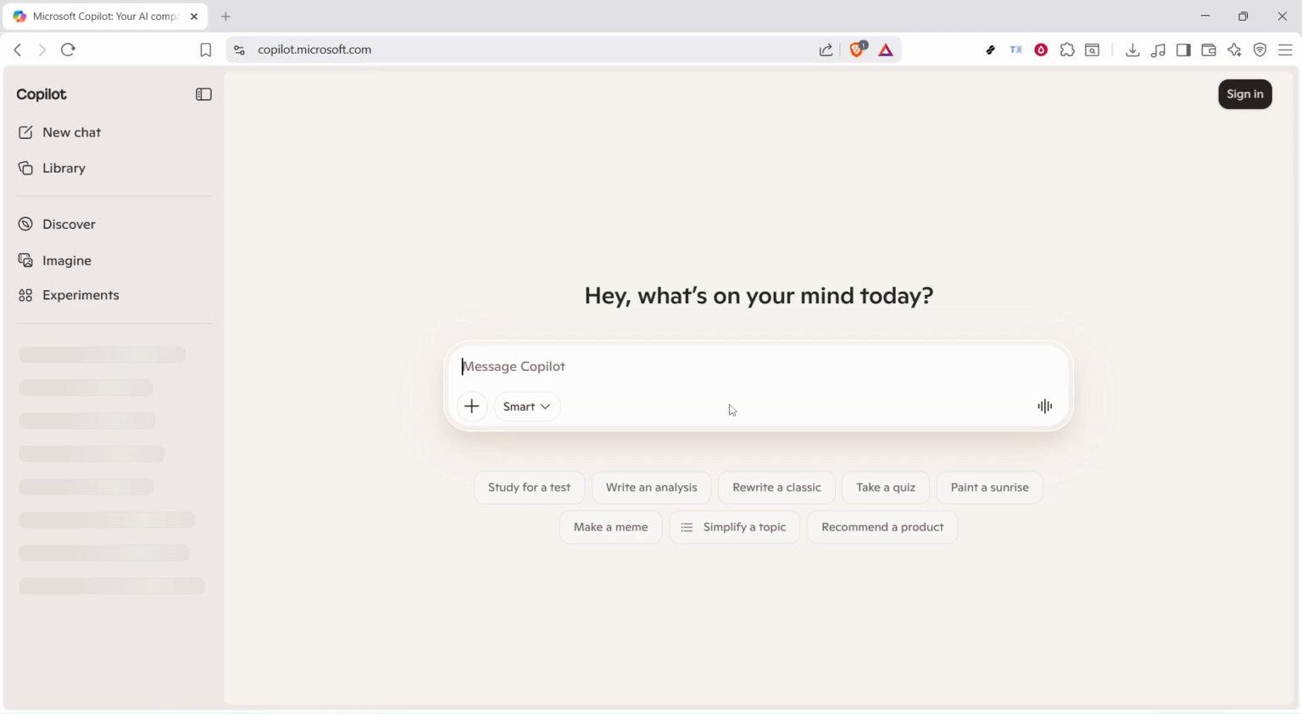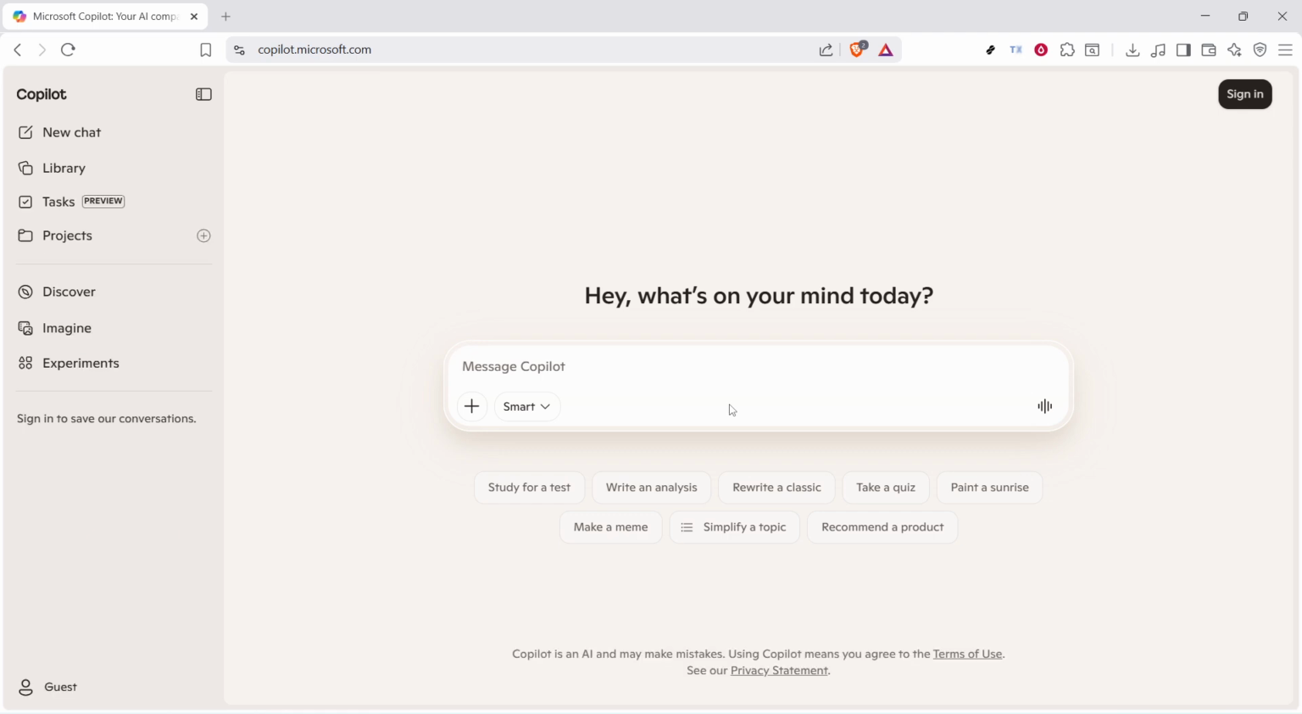And that's it. That's how to delete a Microsoft Copilot account. If you're following along, just take your time with each screen, double check that you're deleting the correct account, and complete the final confirmation when you're ready.